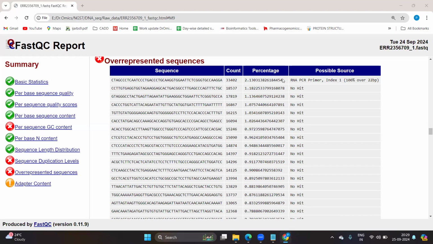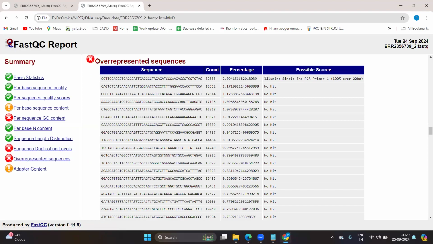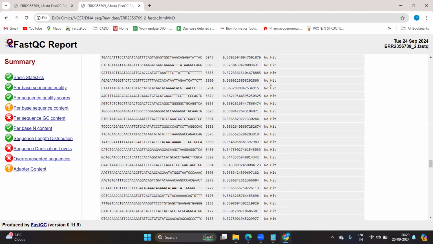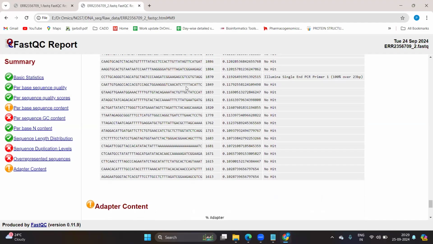Yes, that's a correct answer. Here you can open this HTML file for the reverse data also. Check out the overrepresented sequences, and here you can see again, where we do not have no hit, it means we have to trim that sequence. So this is the one. And below also we have one more sequence which we have to trim. This is the second one.